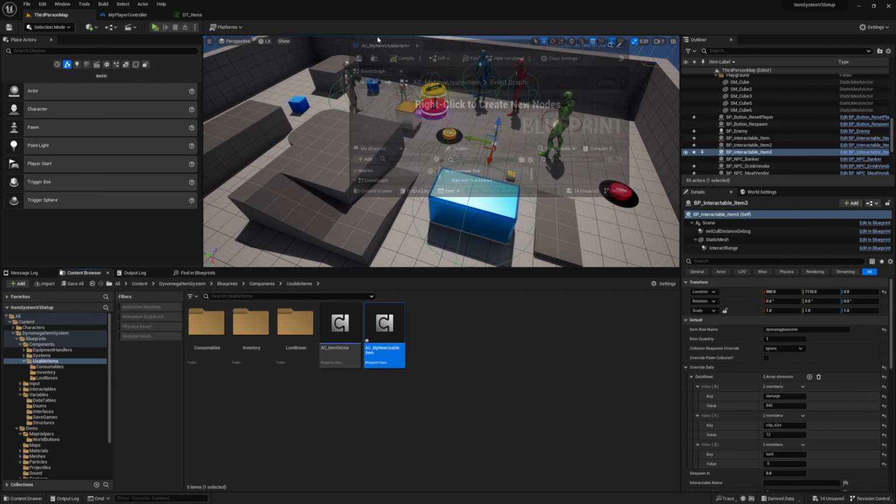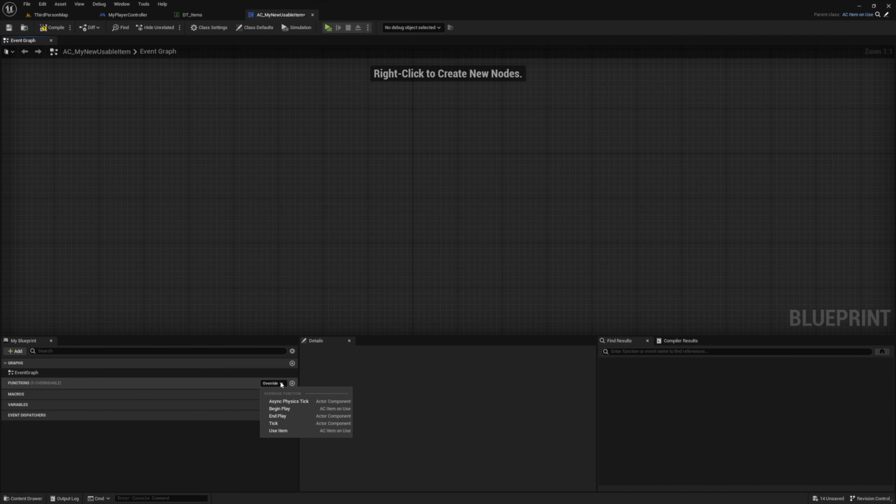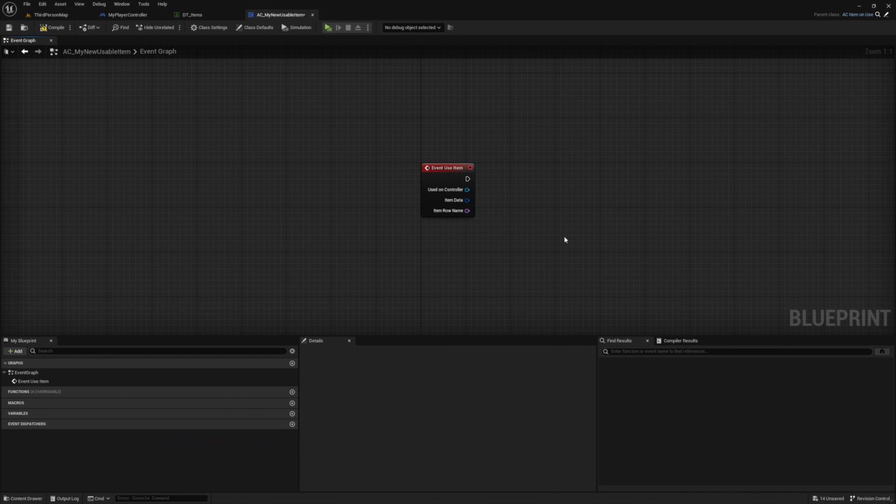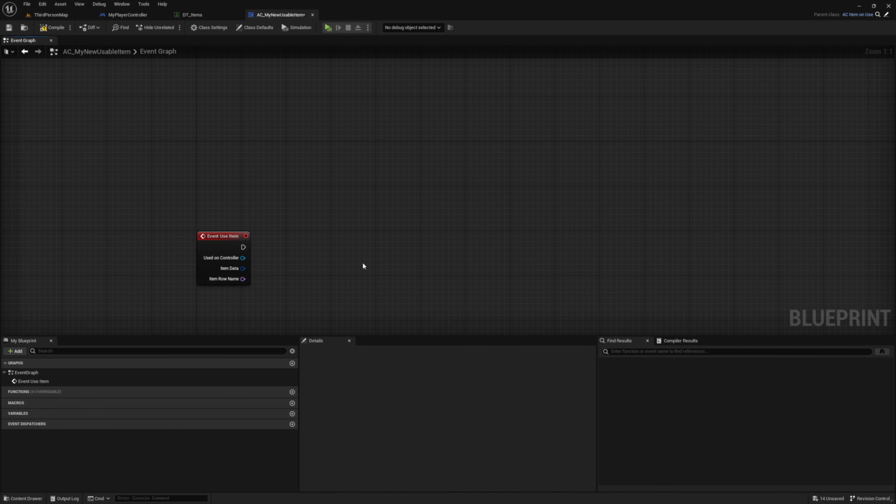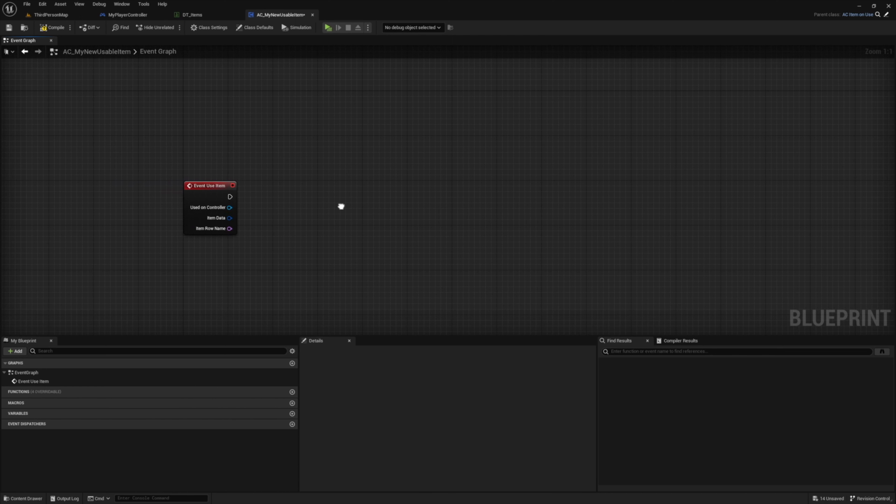Open this new blueprint up and then override the use item event. This event will provide you with the player controller that the item was used on, the custom item data, and the item row name of the item being used. These inputs are provided to you to help you build out your functionality, but they are not required. One thing you will want to keep in mind is after this event runs, this blueprint will be destroyed and removed automatically. So you do not want to use this to store something that you need to access later.